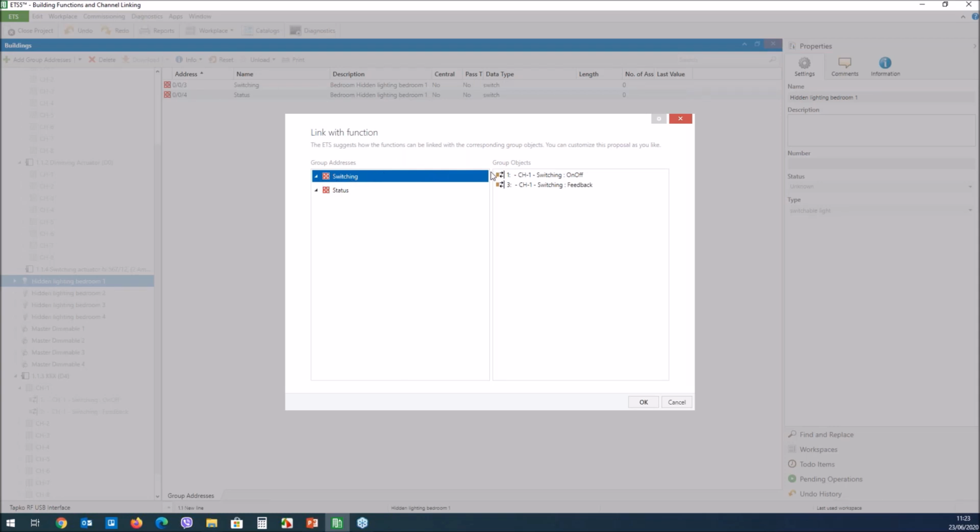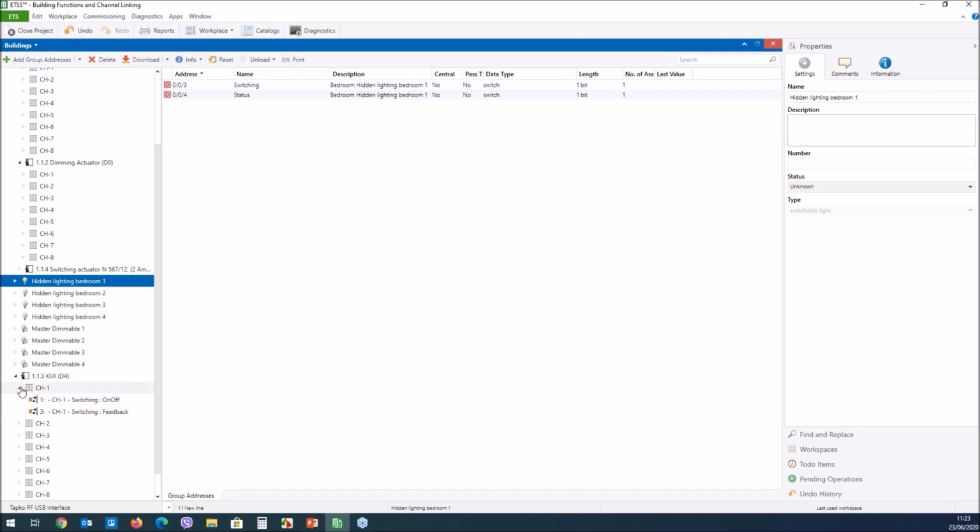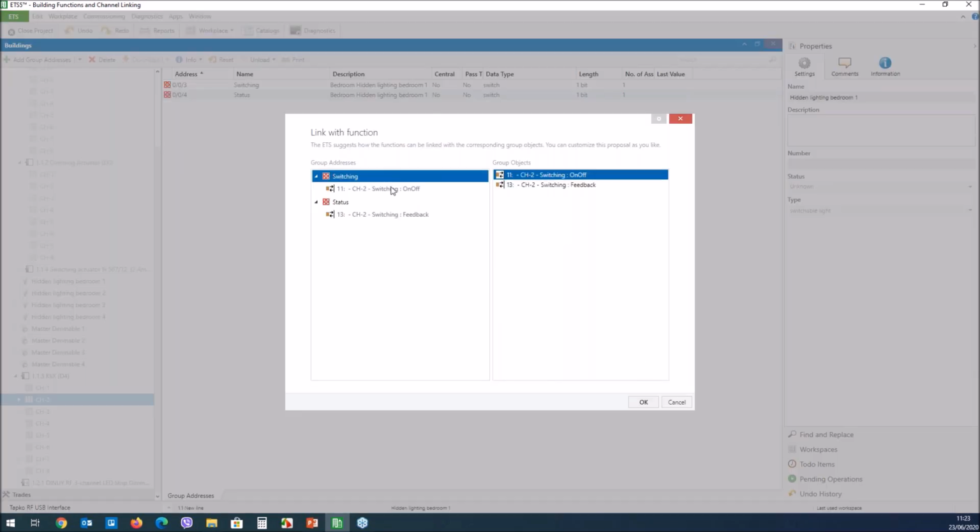link with function dialog, where we can define how we want ETS to link the channel with the function. What is the meaning of that dialog here is that we can define it once. So I want that this group address is linked with that group object, and the second group address shall be linked with the other group object. I confirm it once, and then I can do that quickly for the remaining channels. You see, this is already defined here.